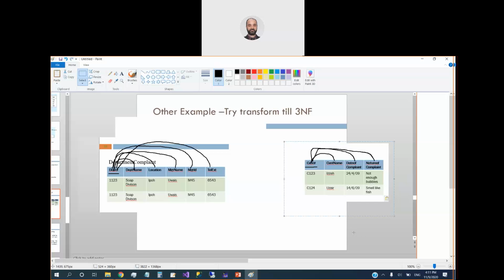Date of complaint, uh-huh. What happened? The date of complaint and the nature of complaint depend transitively on the customer. Yes, correct. So this field depends on this field, and this field depends on the other one. So this one is called transitive dependency.